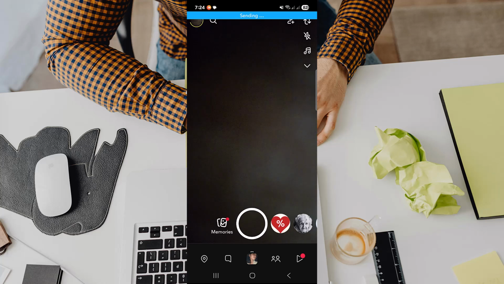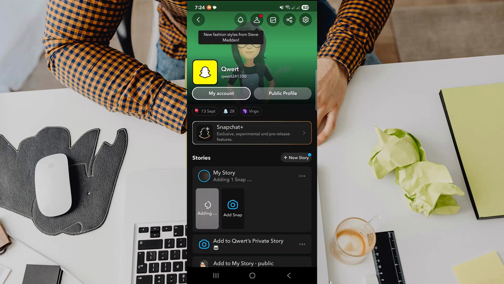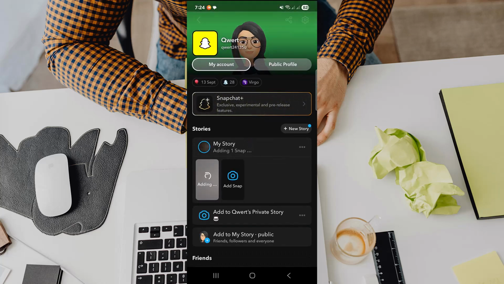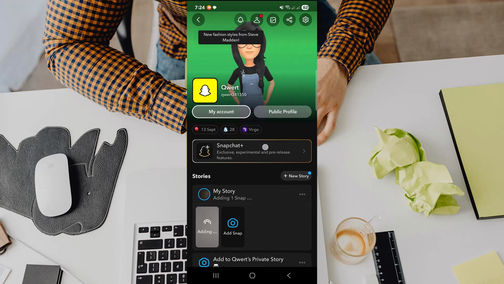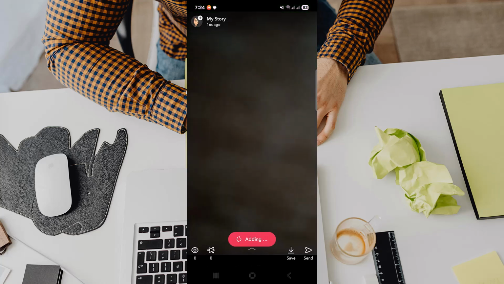And after doing that, go to your DMs or your profile. As you can see, the story is posted. So wait till it gets posted. So once it is done, you will find the option of boosting.